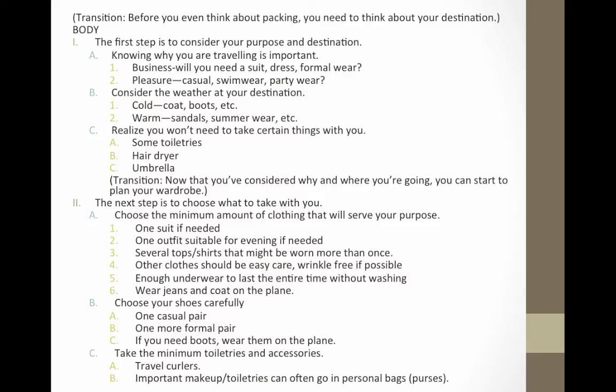The second subpoint has to do with shoes. I say that you should really take one casual pair and one more formal pair, and then if you need boots, you should wear those on the plane. So I've got 3 sub-subpoints right there. Then my third subpoint C is take the minimum toiletries and accessories, and then I talk about the specific things that you might actually need to take with you.